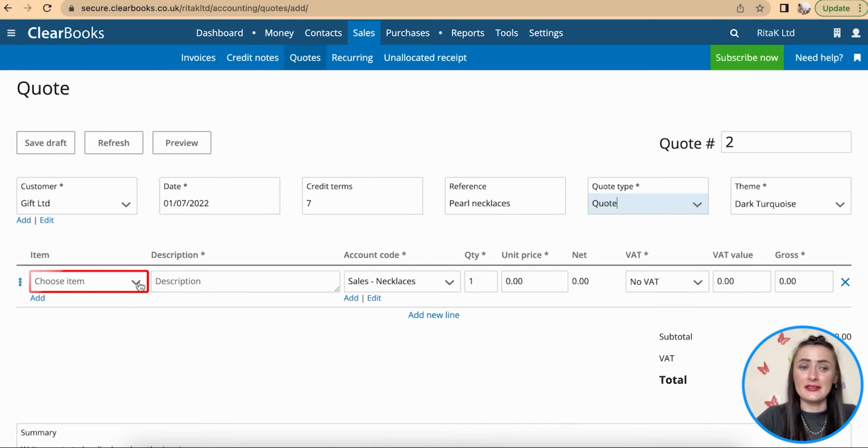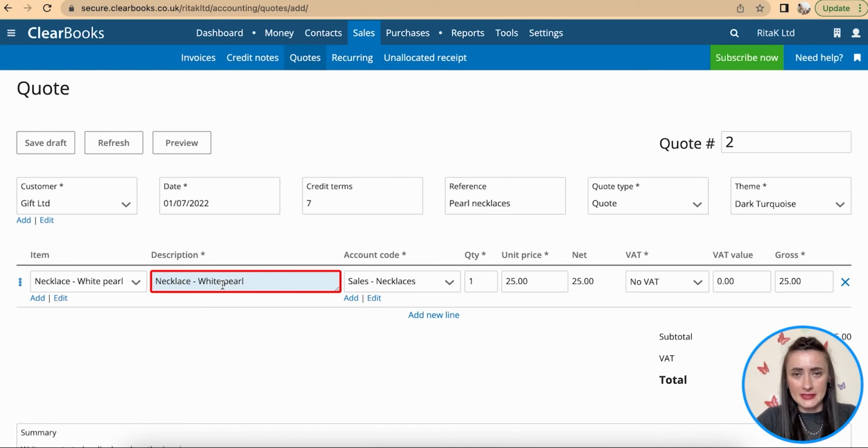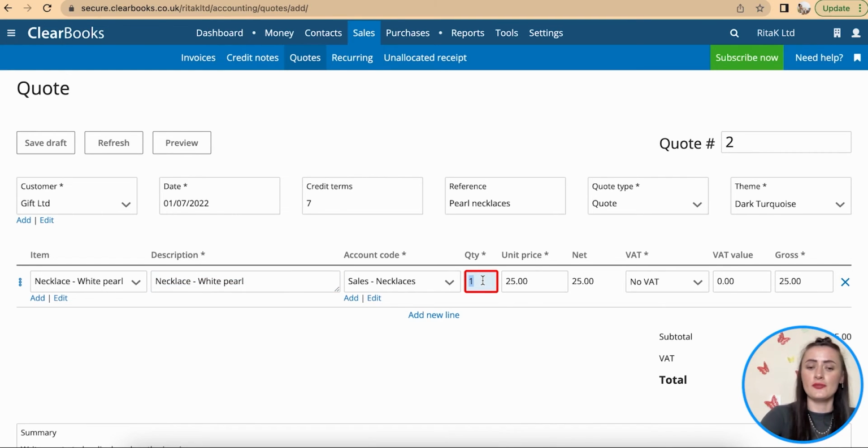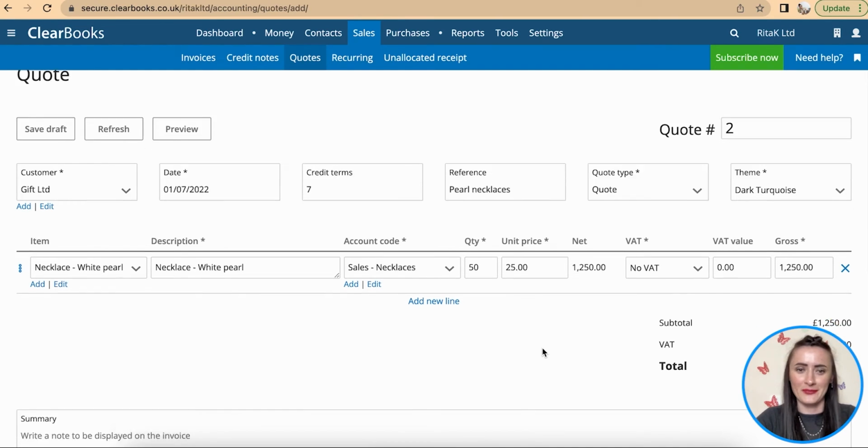Now I need to select items. So the quote is for white pearl necklaces. So I will select white pearl necklace, and because I have already added this item on my stock list, it will fill in details for me. The only thing that I need to change is the quantity. So I have 50 necklaces for this quote to be added. Okay.